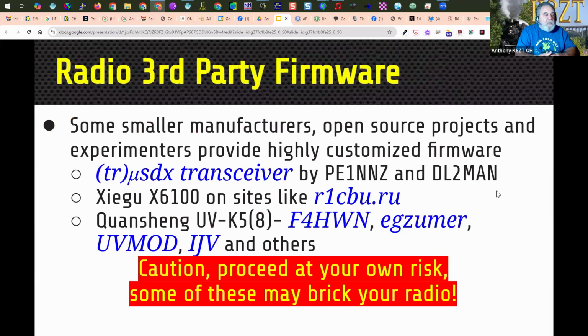And this is the slide that was supposed to be next. That slide got out of order. And that's, if you're adventurous, some smaller manufacturers, open source projects, and experimenters provide highly customized firmware. An example of this is the True SDX transceiver. They took the QRP Labs radio, they stripped out some of the components, they changed some software and firmware, and they made it into a single sideband radio instead of a CW only radio.